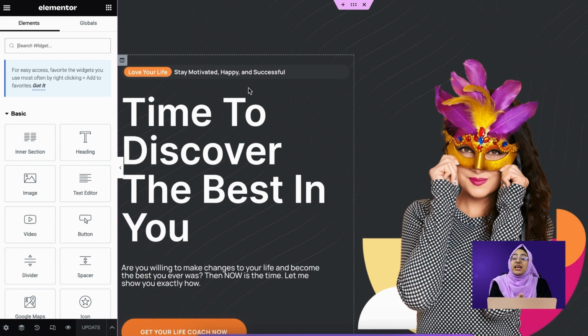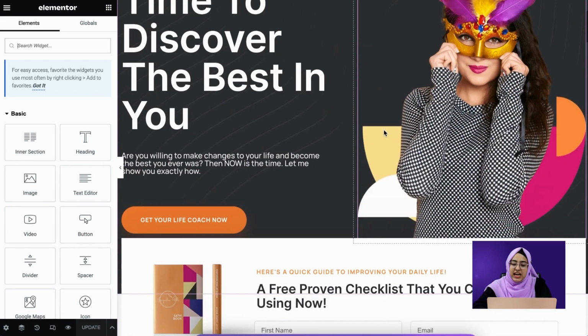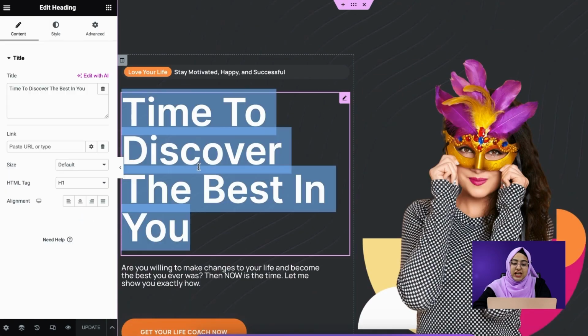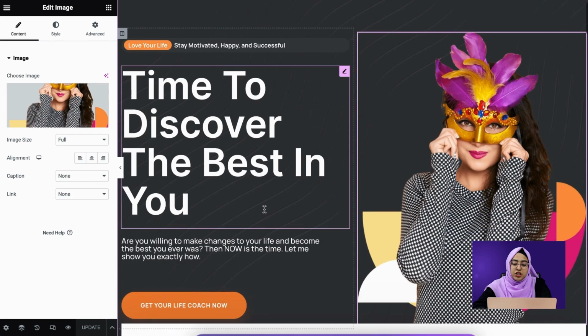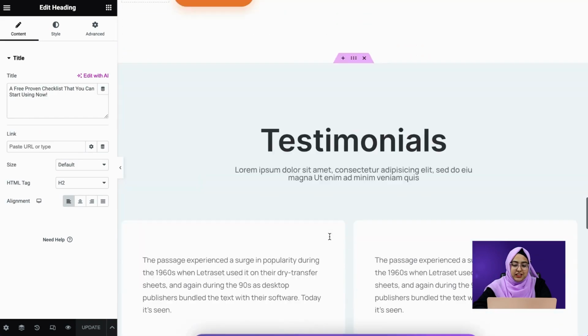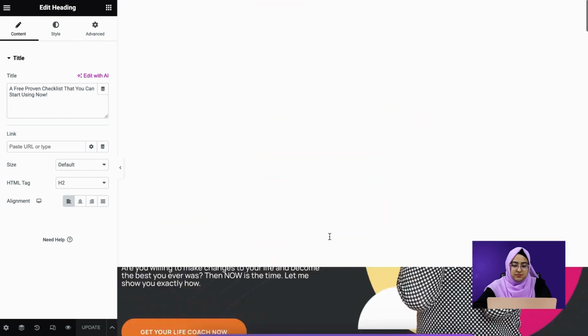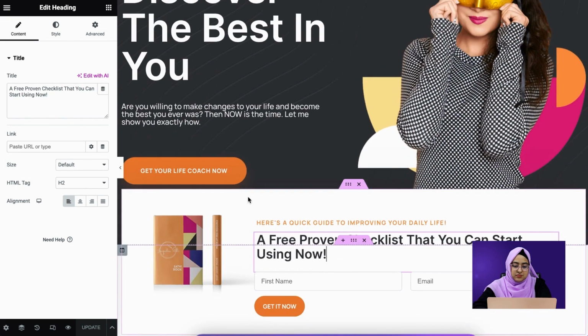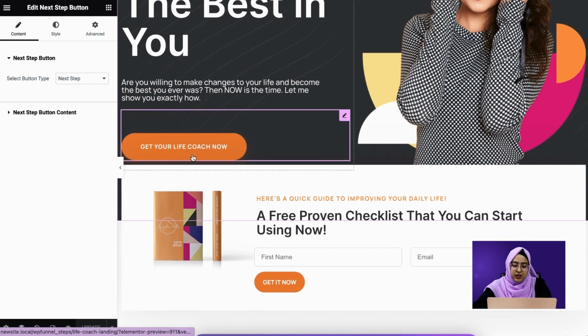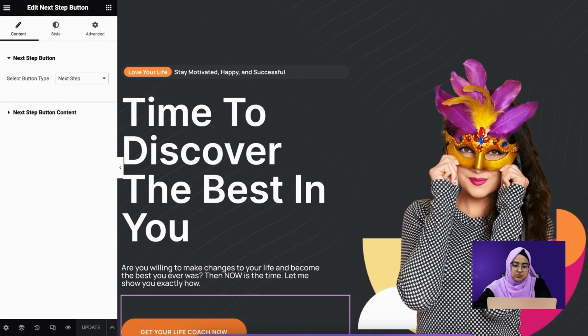Here I am using Elementor, but you can use your preferred page builder. So this is the editing page where you can change every single content. You can change the heading, the image, the opt-in form, basically everything. Remember, this button is a widget of WPFunnels, so you can use it wherever you want. Alright?